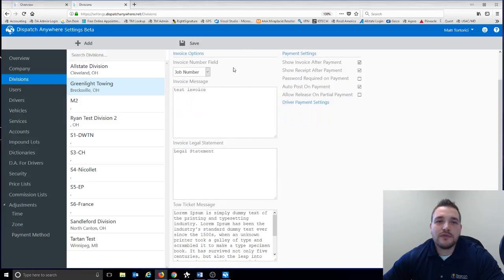Accounting, a couple different options in here. Invoice number, so you can either use the invoice as the job number, which is automatically created for you, or you can use the ticket number. The ticket number you would have to put in yourself, or the driver would have to put it in each time when they take a call, but some people like to use that invoice number instead.